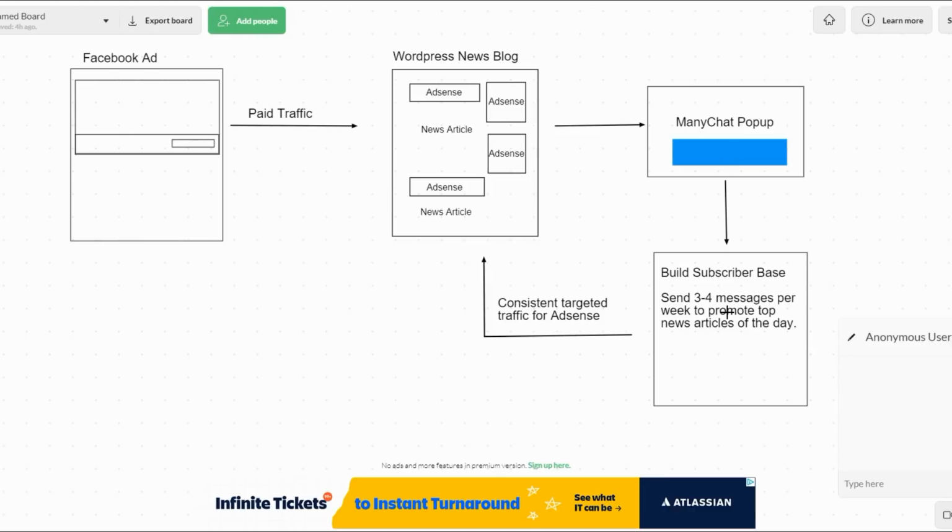Once you do that, people will start subscribing to your ManyChat, and this is where you can send 3 to 4 messages to that audience per week, promoting one specific post that you want to promote, perhaps breaking news, perhaps the top performing article of the week. You want to promote it to that audience so they can come back to your blog and you can make more money from AdSense.